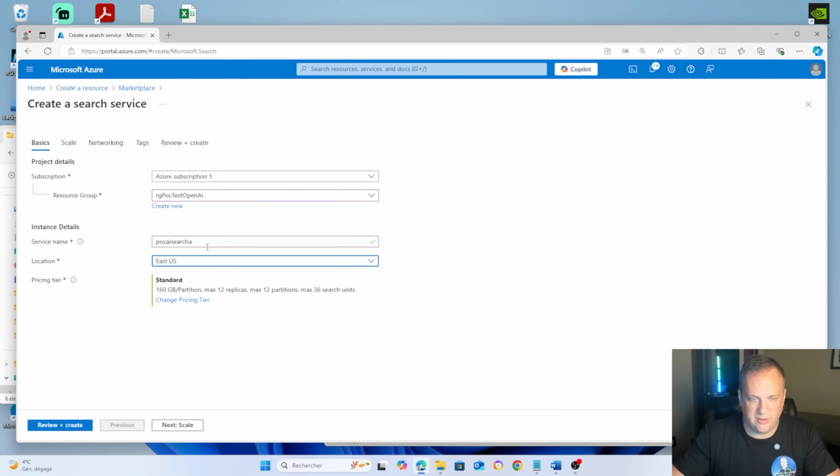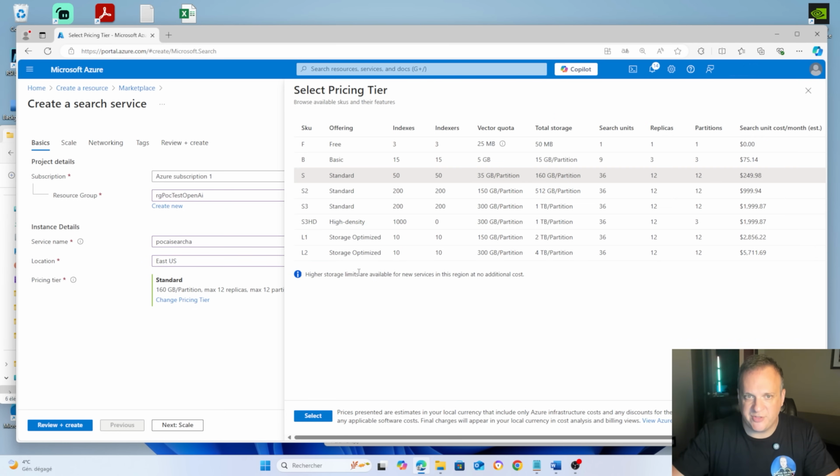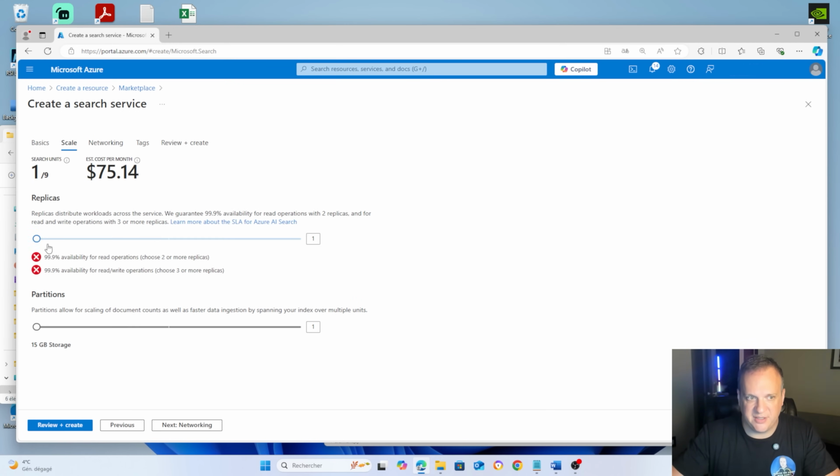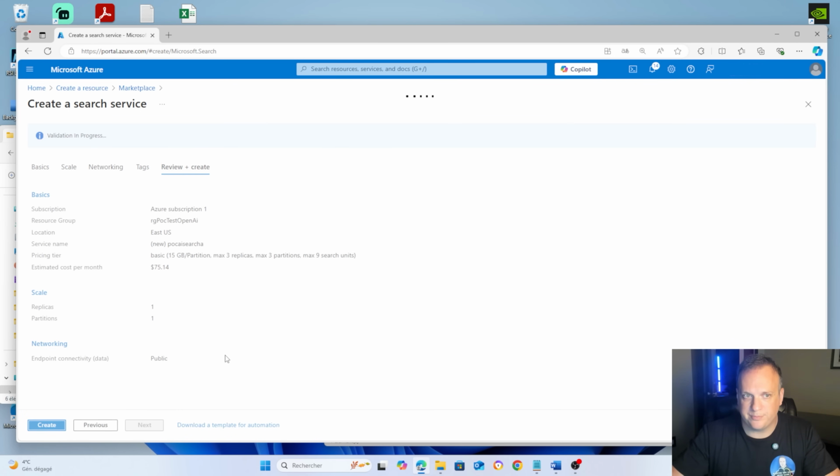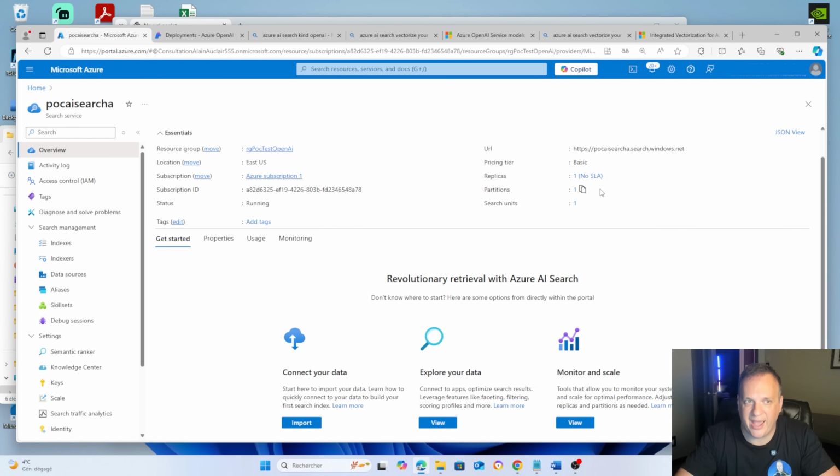East US location. So to save some money during the demo, I'll choose the basic tier. I'll keep these settings to the minimum for the same reason. And there we go. Now that I have my Azure AI search service, I need to index my data.